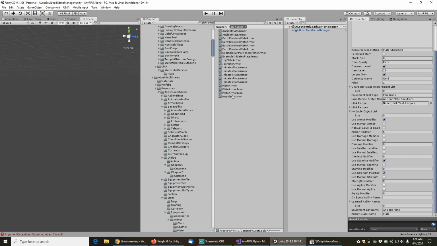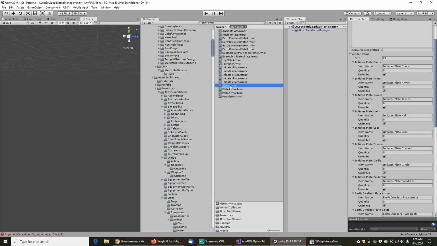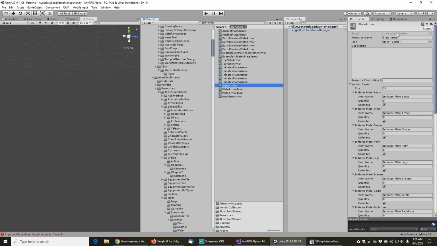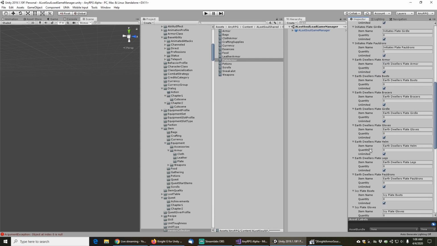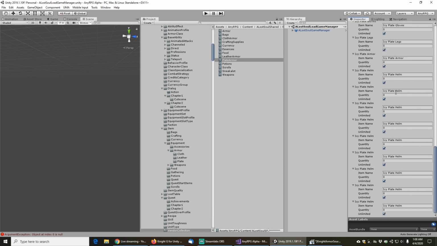So there is a vendor list called plate armor. It's a vendor collection here. And what we're going to do is add our new set to it. There's 9 pieces, so we want to set the size here to 29. And icy plate helm was the last one, so this is going to be the ancient plate helm.